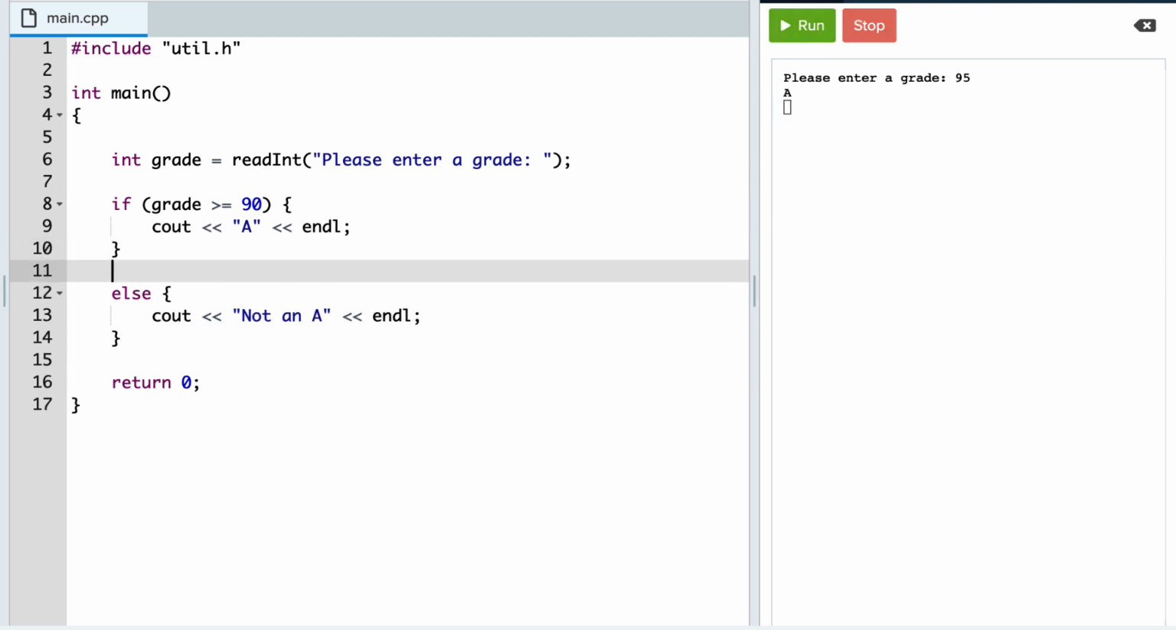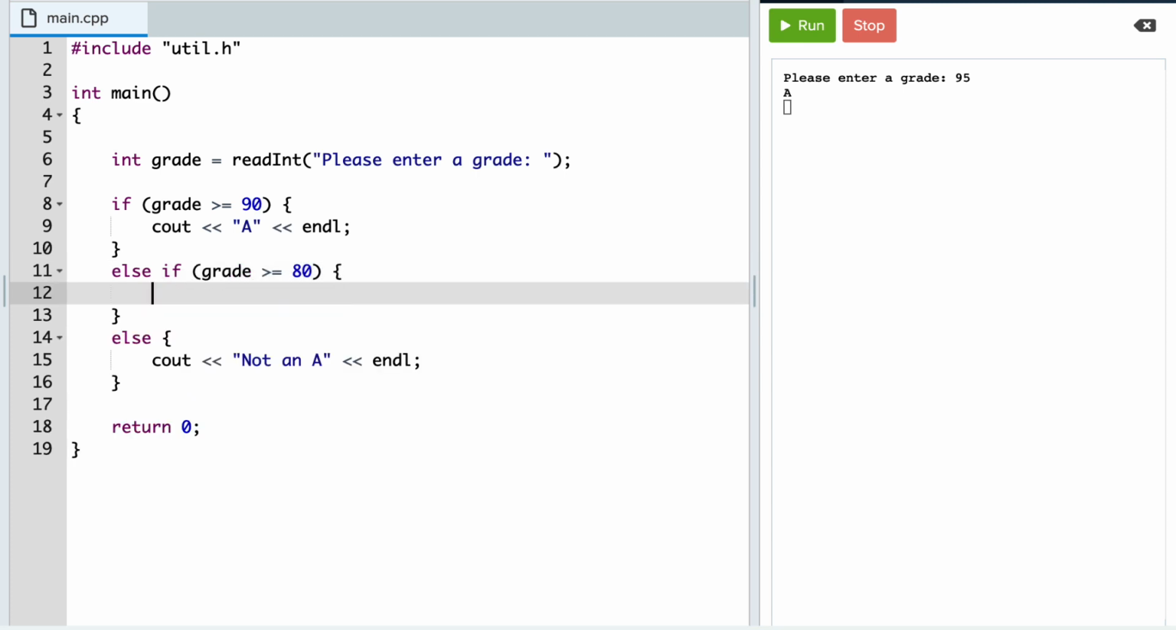Okay, now if I want to add some more grades, I can use my else if. So I'm going to say else if, and now I need to give it a condition again. So I'm going to say grade is greater than or equal to 80. Then I'm going to print out it's a B.